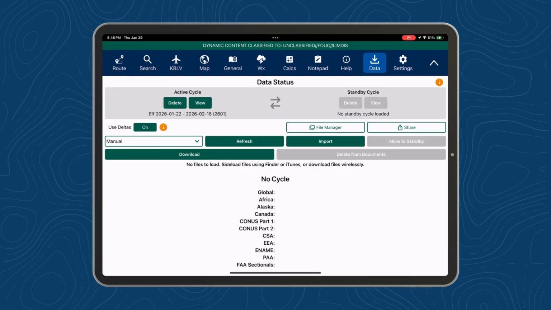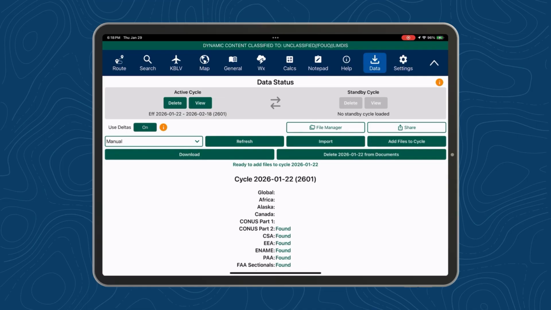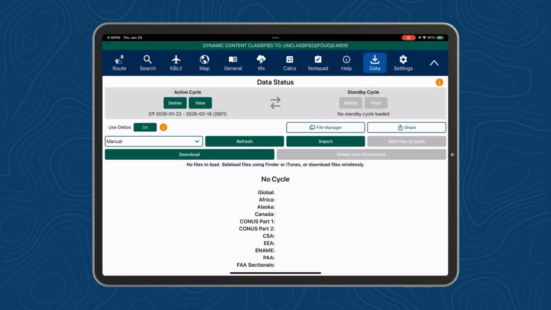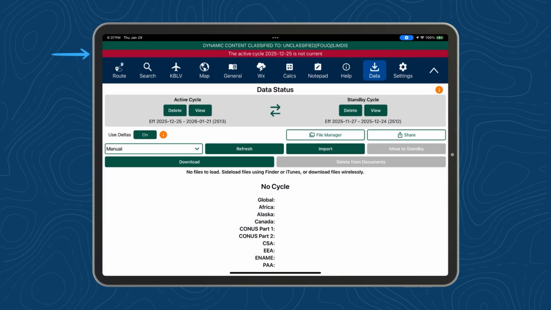The banner is now removed from the top of the screen, indicating that your data is active and ready to use. You can continue adding data files to the active cycle. If new data is downloaded for the same cycle, it can be added directly to the active cycle without moving it to standby first. If you see a data notification indicating your cycle is not current, this means a newer cycle is available to download or sideload.